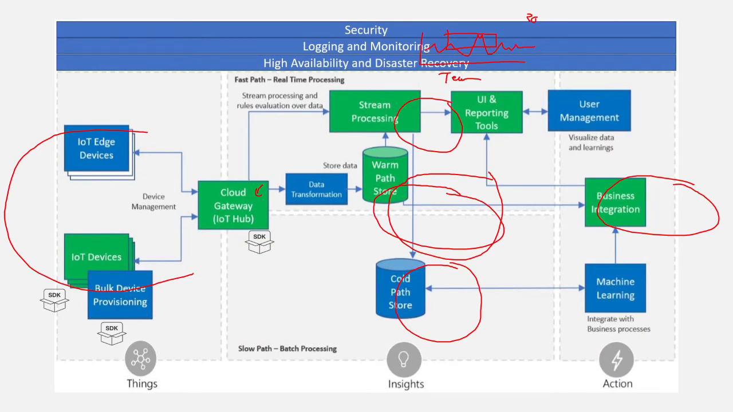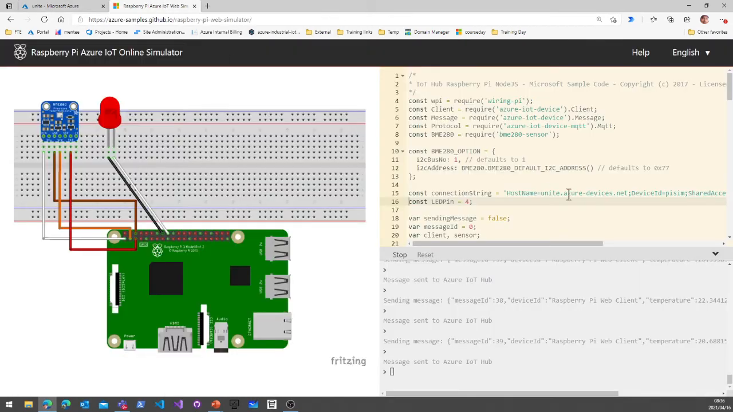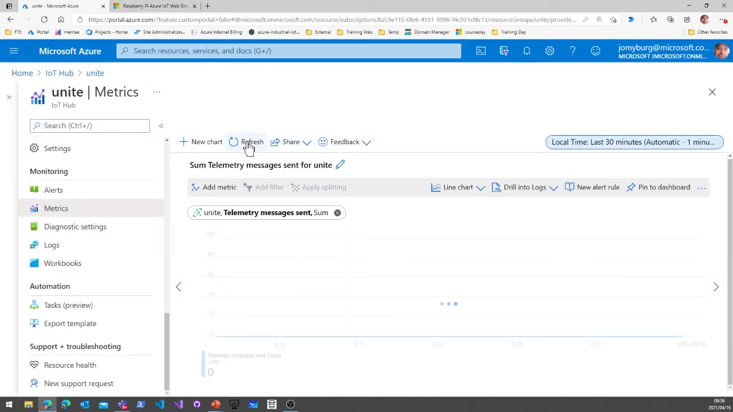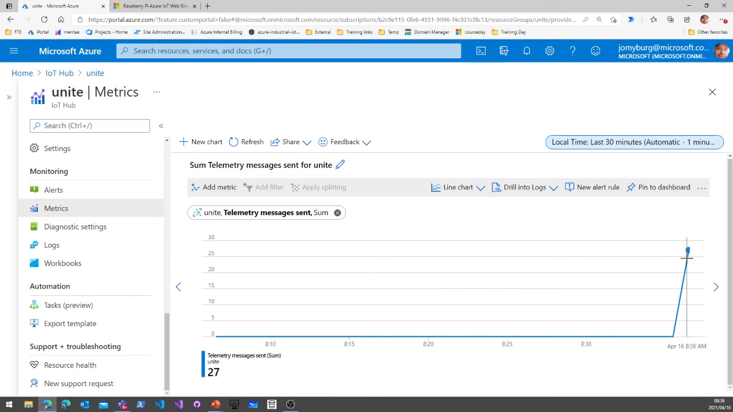Okay, so that is a very, very simple scenario. All we've got is a Raspberry Pi simulator. We type in that device's connection string, and it'll start sending some of this telemetry data through. And you'll see, so there we go. You can see some of this telemetry data.